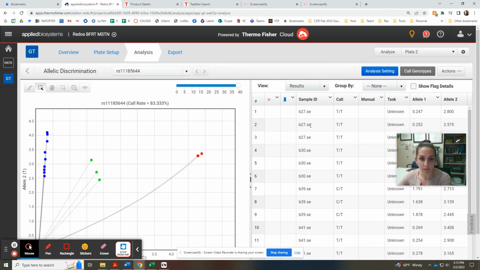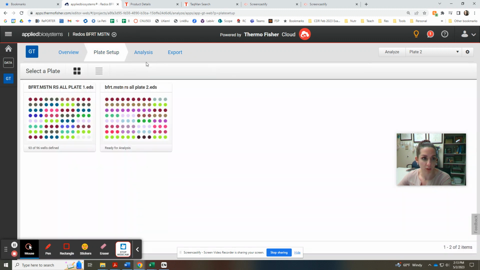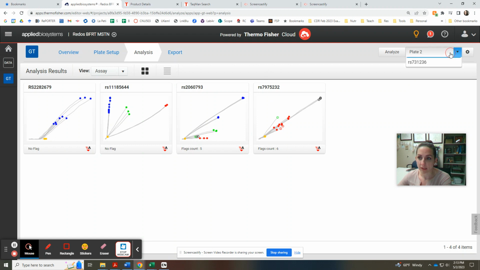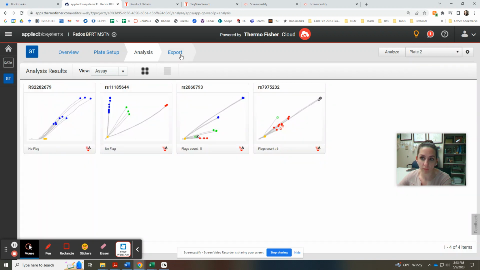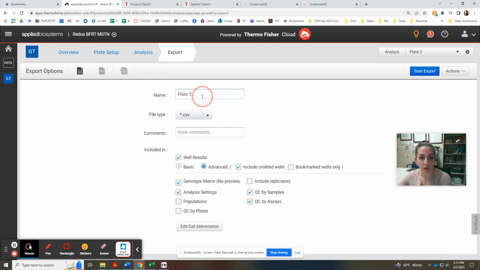So once you've looked at this and you're happy with it, you can move on to export. With your analysis, if you have different analysis groups, you'll have to bring them up separately if you've done them separately. And whatever analysis group you've done, when you go to export it, it's only going to include that analysis group. So for plate 2, I can go to export now. Name it whatever I want to name it. I usually click a bunch of this stuff, just to get as much information as I can, and then I could start the export.